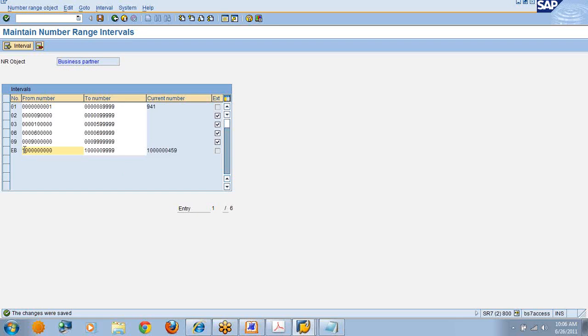Gotcha. Now, will this also hold true for PO number ranges and all? I mean, is it recommended to change down the road if the business feels it needs to change? See, in PO number ranges, if they ask you to change it, when we discuss the classic scenario, we will see how we can do that one.